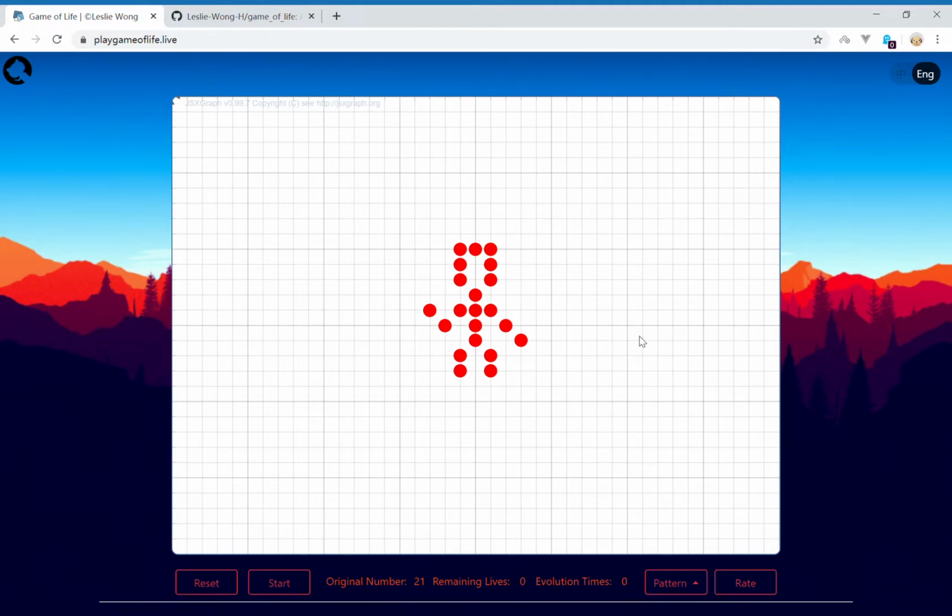And I added it at the entry of the website in memory of John Conway, who passed away recently because of COVID-19. And okay, let's go ahead.